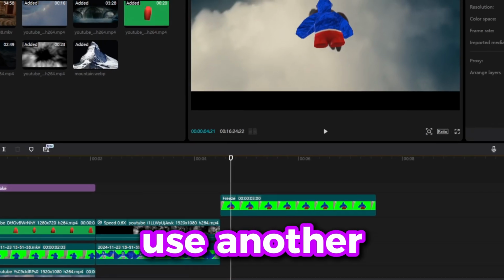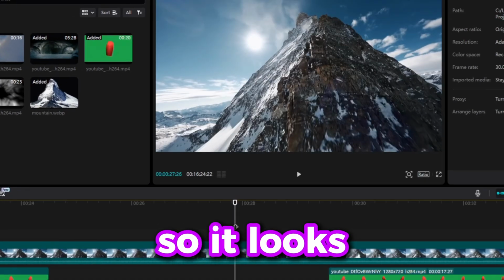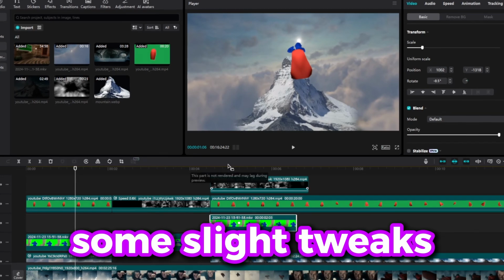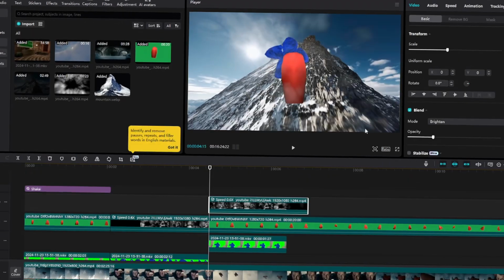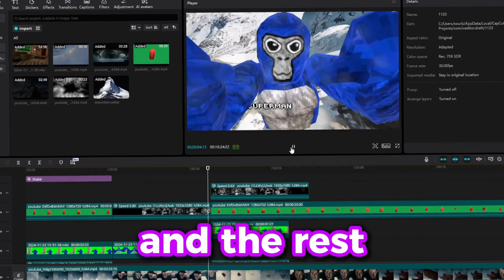Next, we need a back angle of him flying up the mountain. So we're gonna use another clip, grab in a cape, and keyframe it so it looks to be on the character. I then add some slight tweaks to the edit so we can make it look as good as possible, because you know, we need that 5 stars. I then worked on this back angle of Superman flying across the clouds, and the rest is pretty boring.